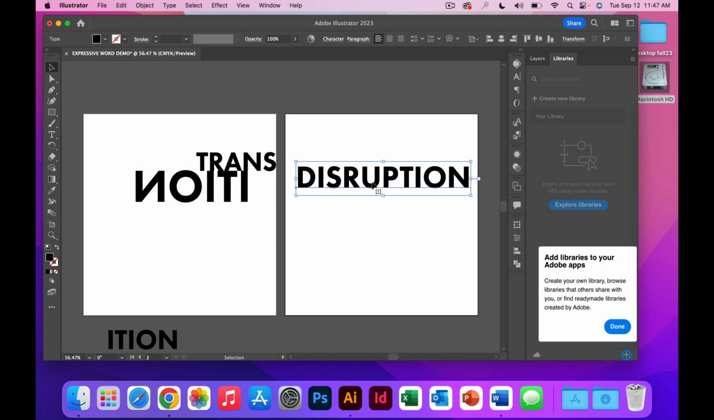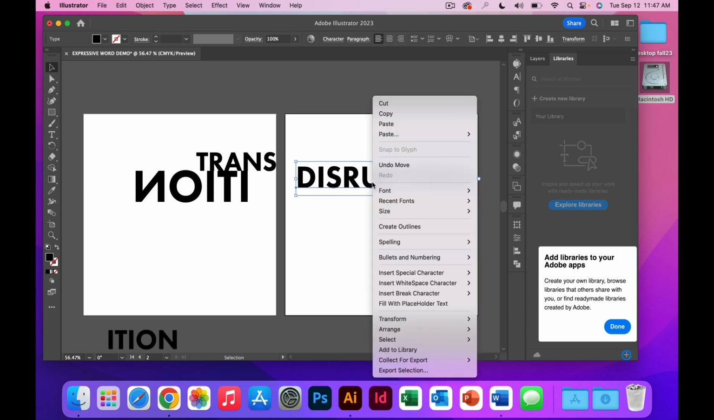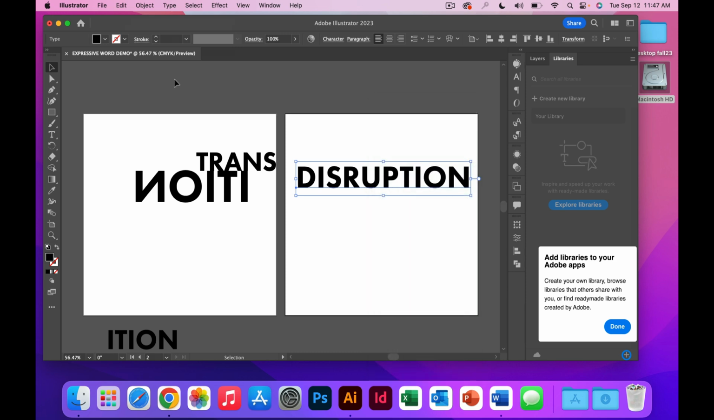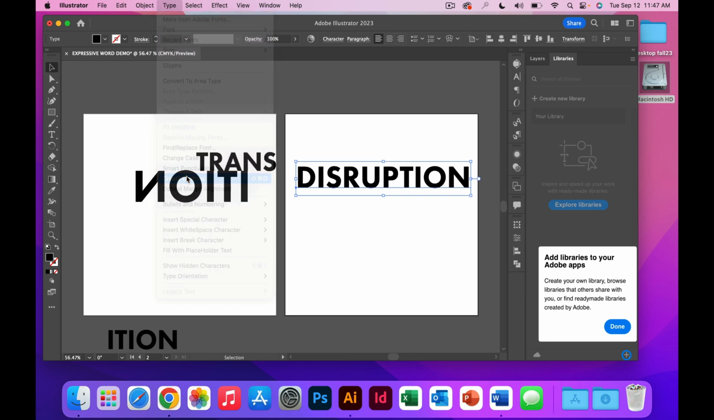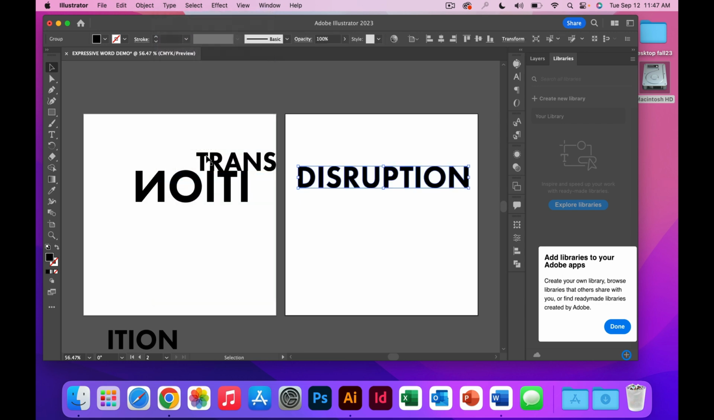So what I'd like for us to do is right click or hit Control, and hit Create Outlines right here. If you're not good with creating outlines, you can go to Type at the top, and you can hit Create Outlines, or you can hit Command-Shift-O. So what I'd like for us to do is kind of chop this up a bit.